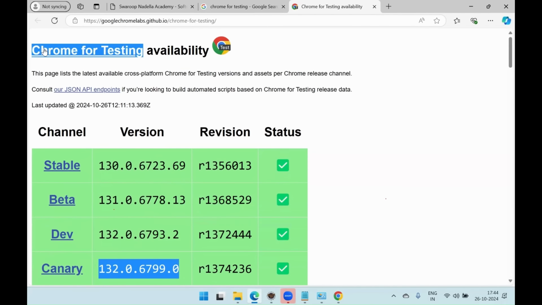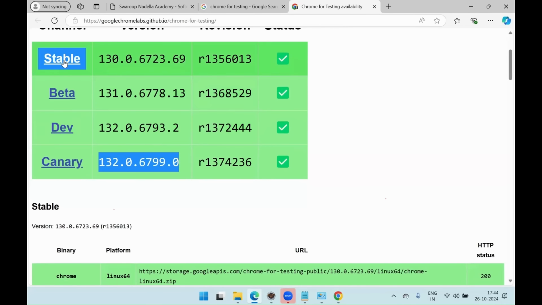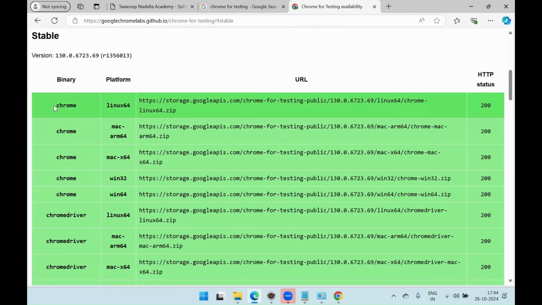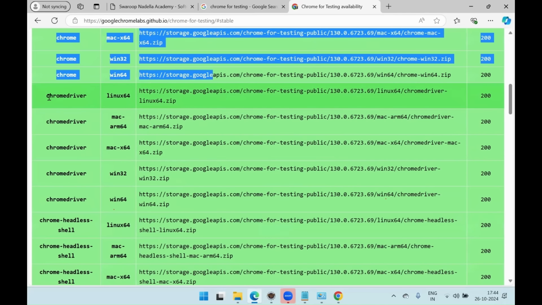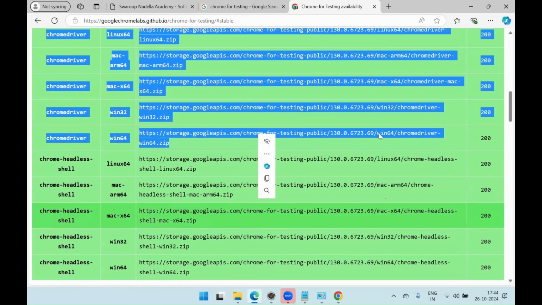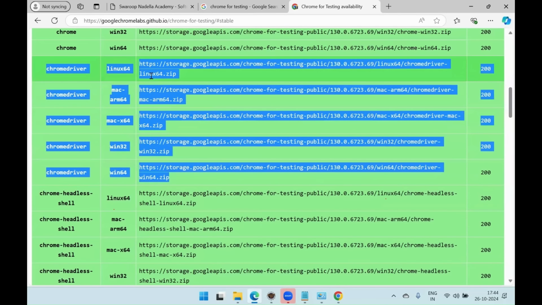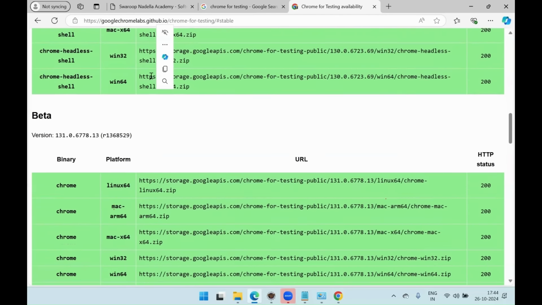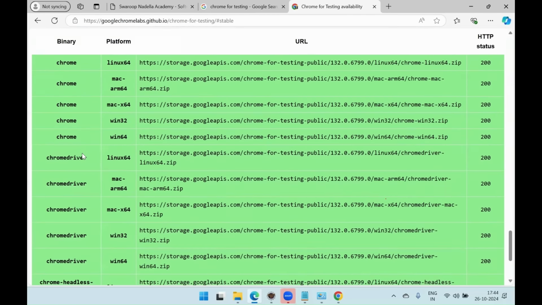But for testing purposes, Chrome for testing gives us the option to test with stable, beta, dev, and canary. If we click on stable, it will redirect me to these items. These are all Chrome browsers, and chromedriver is the driver exe files. There are exe files for Windows, other extensions for Mac, and Linux is also there. I think Linux 64 is there. The beta also has multiple files, dev also has them, and canary also has them.